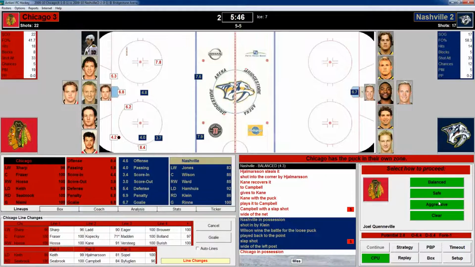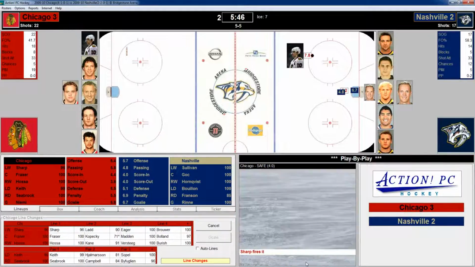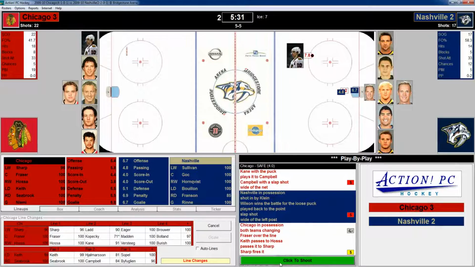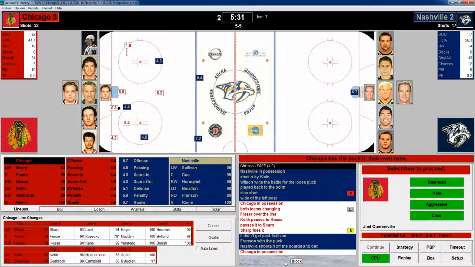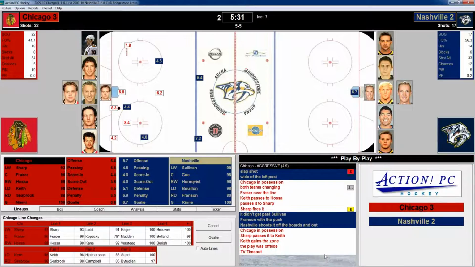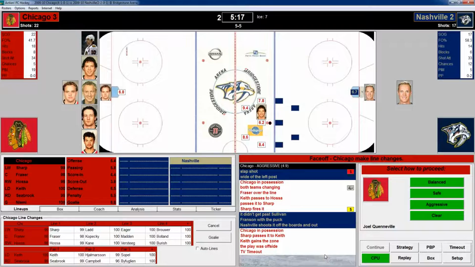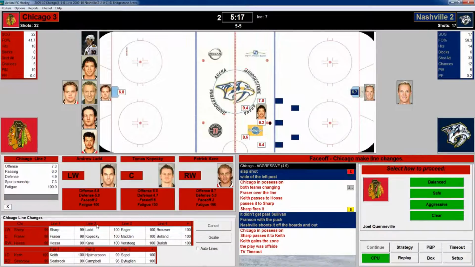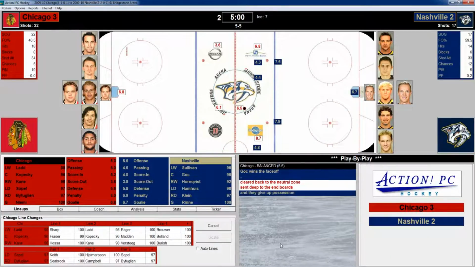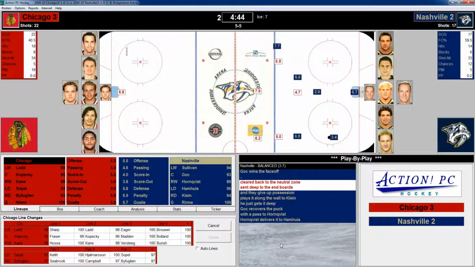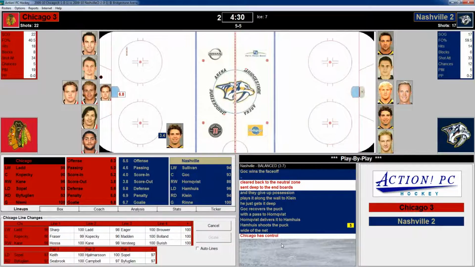Put our number one lines out and go aggressive. Keith to Sharp. Sharp fires it. Oh, Sullivan stopped it. And they came down, but we take possession back. Let's keep going aggressive. Oh, TV timeout. It came across the line too quick. Alright, let's go with 2-3. Balance. Cleared it back to the neutral zone. Gave up possession.